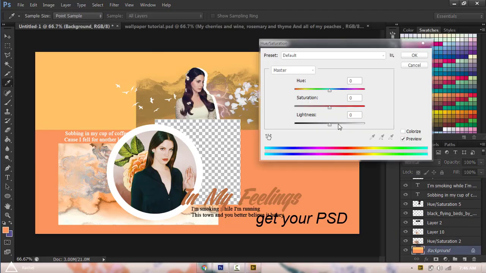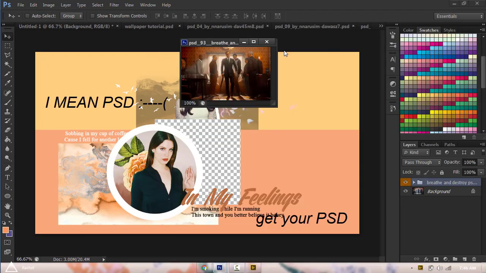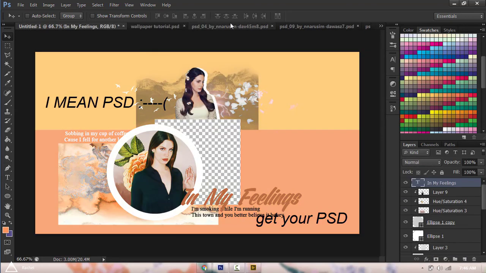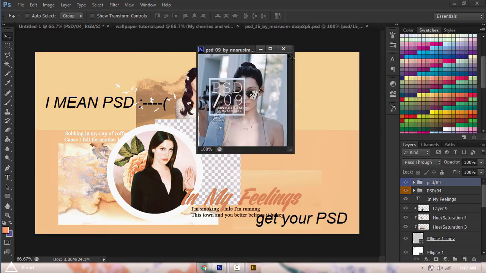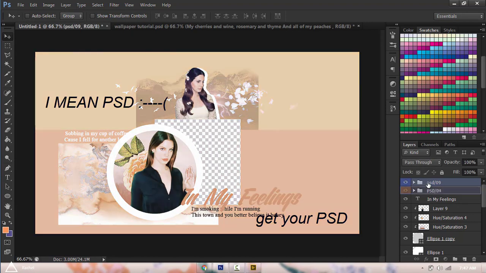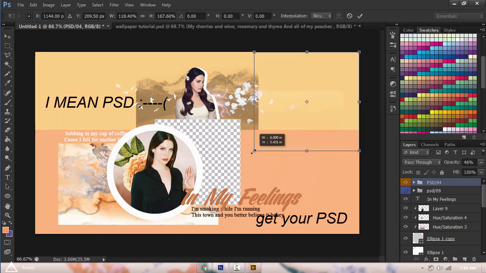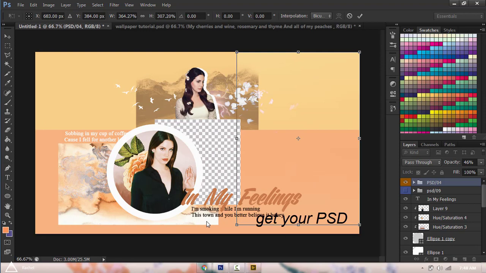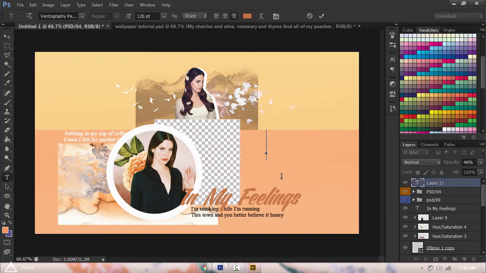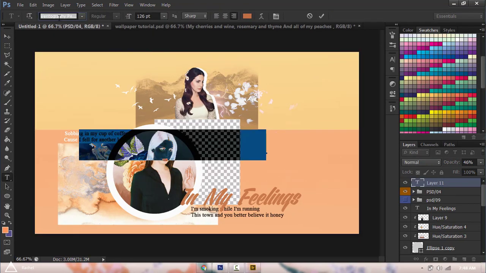Next, get your PNG to blend everything together. I still haven't fixed that issue where the PNG won't be accepted if you drag it into your canvas. I don't know what's going on. I tried everything, so I have no solution yet. This is the end of it, and I'm just gonna add a watermark with my YouTube channel link down there.